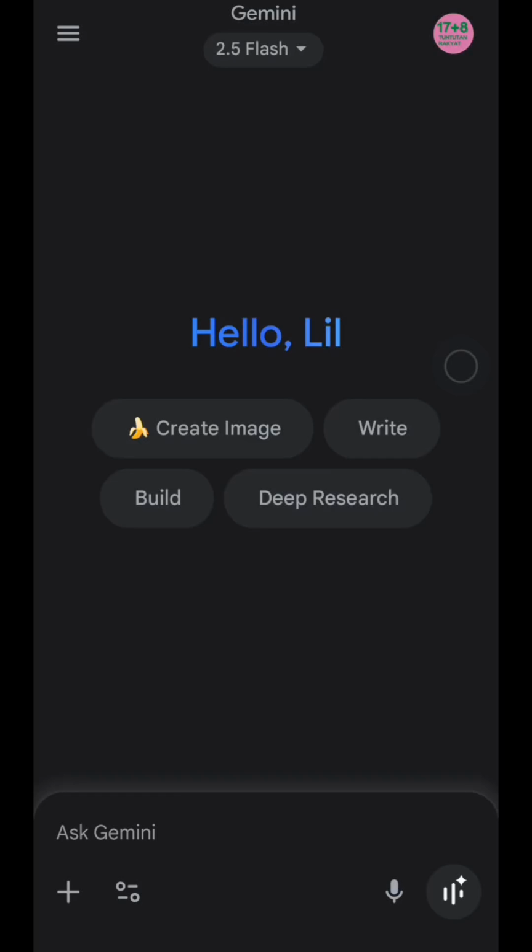Today I'm going to show you how to make the trending AI photo that everyone is posting lately using Gemini's Nano Banana tool. It's super easy, completely free, and you can do it right on your phone. Okay, let's jump right in.